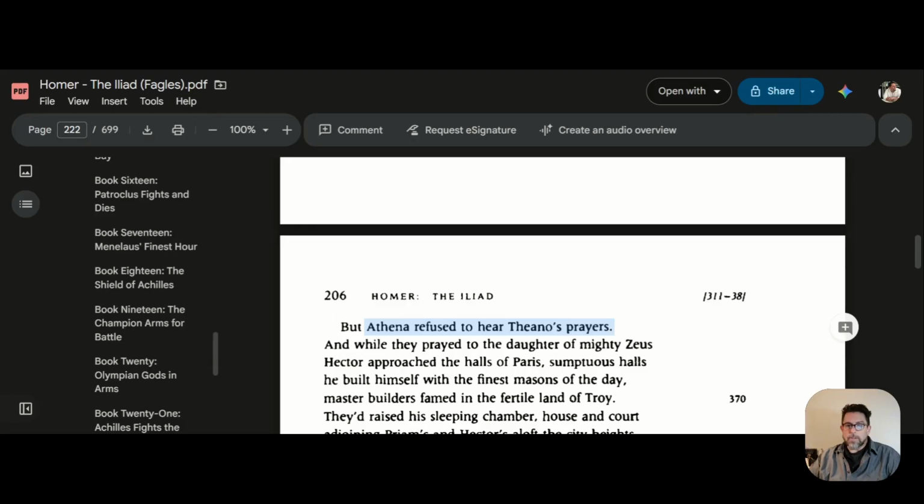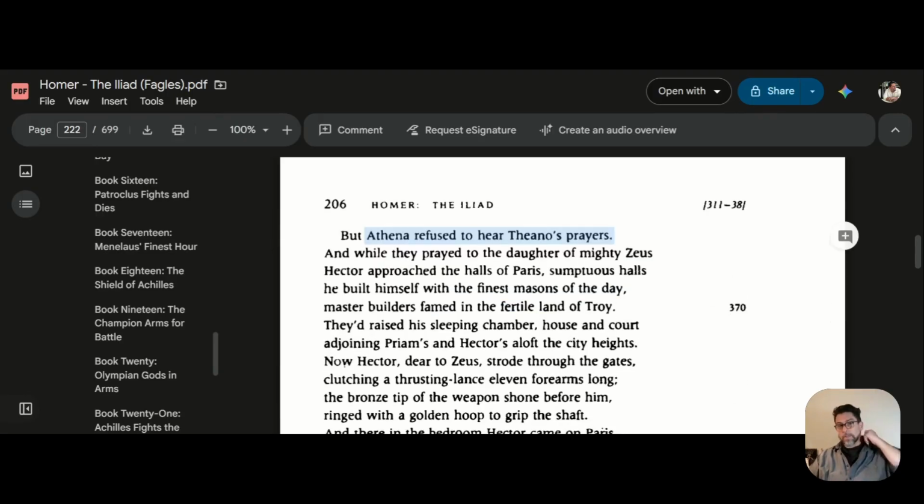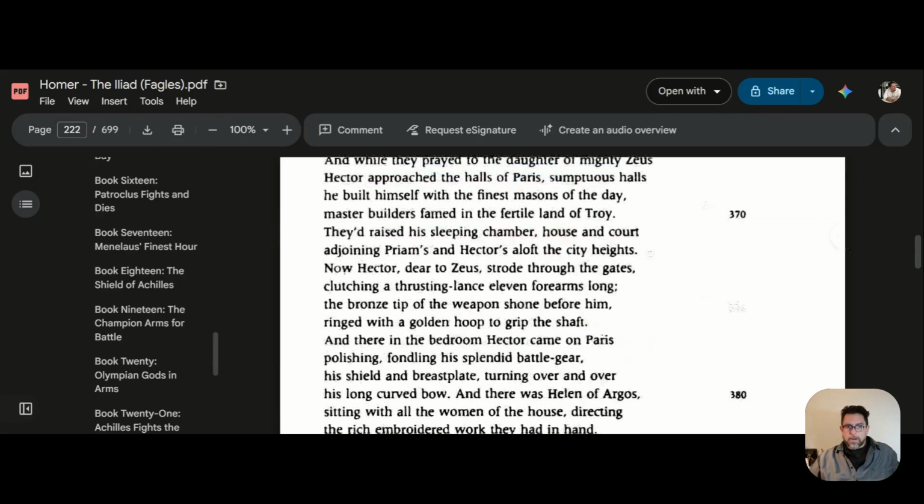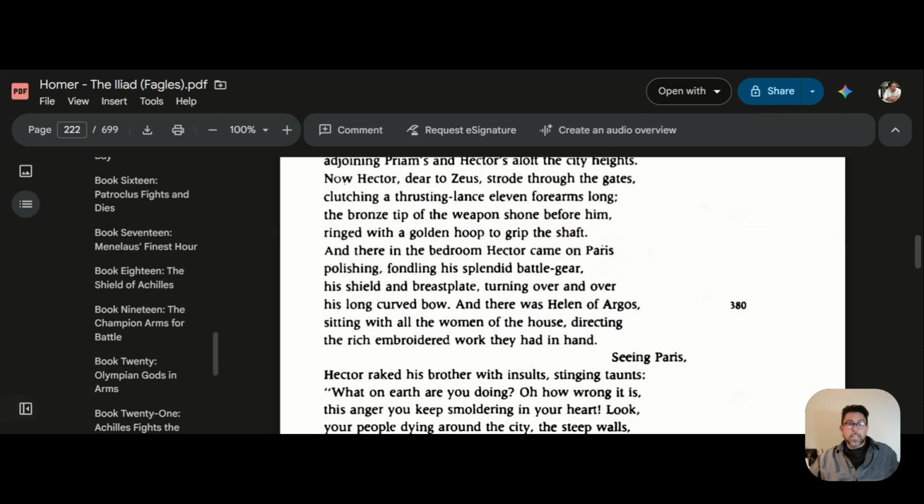"And while they prayed to the daughter of mighty Zeus, Hector approached the halls of Paris." So he goes up and he visits Paris, his brother. And there he sees Paris basically in his room filled with scent. And it says, "There in the bedroom, Hector came on Paris, polishing, fondling his splendid battle gear, his shield and breastplate, turning over and over his long curved bow."